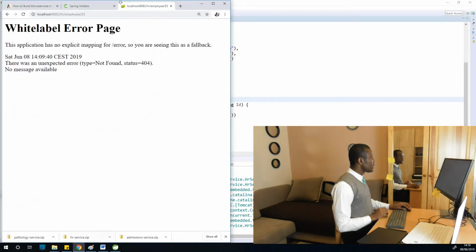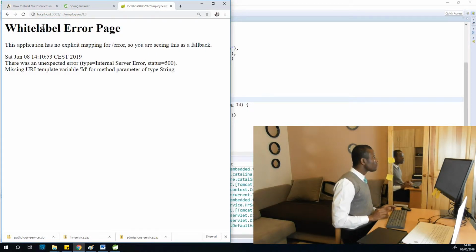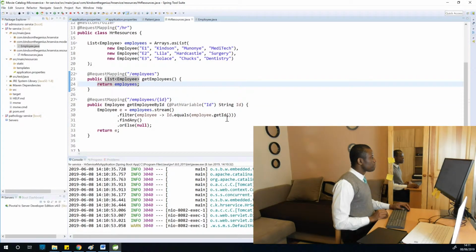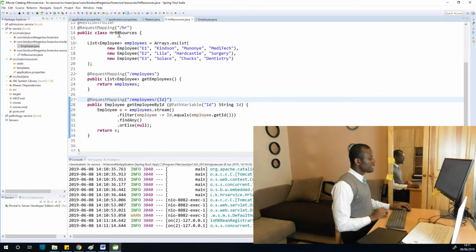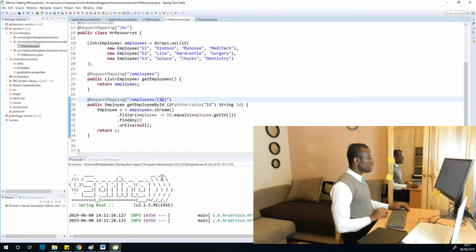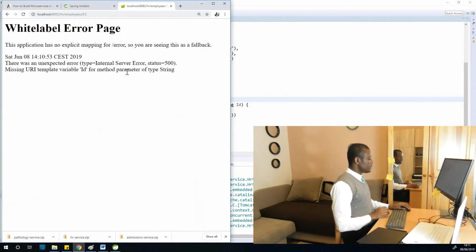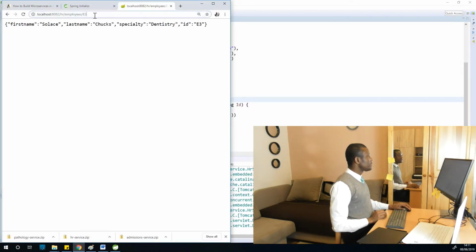Okay, so let's go to check. So it says missing variable ID for type string. So let's see where it's coming from. Okay, so ID. So you can see it should be capital letter ID. So that is the problem with Java. It's a strongly typed application. So I'm going to restart it again. And at this point, we should be able to have it working. All right, so I'm going to refresh the page and it finds it. So I'm going to try another one and you can see it works perfectly.